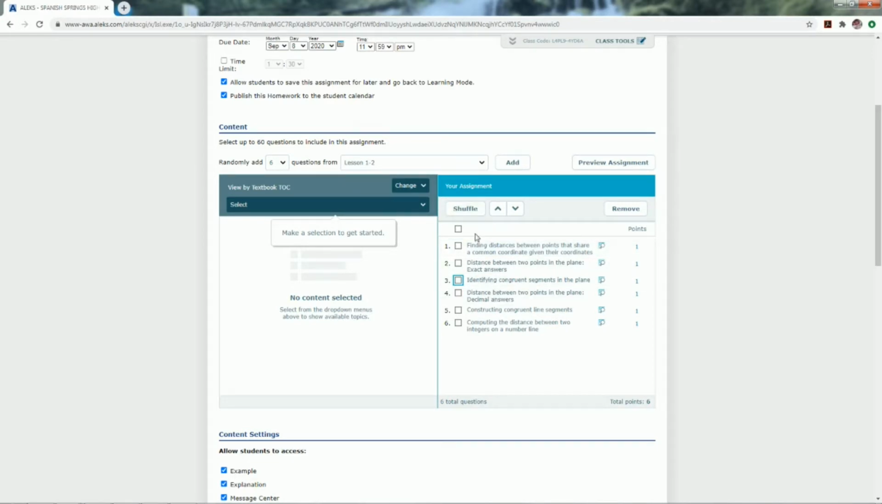If you want to randomize for, say, a quiz or a test, you can hit the shuffle, and that just randomizes them into a different order there.